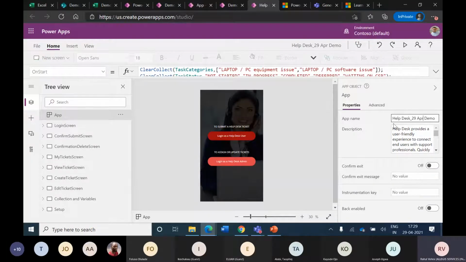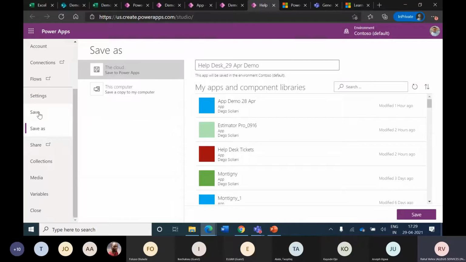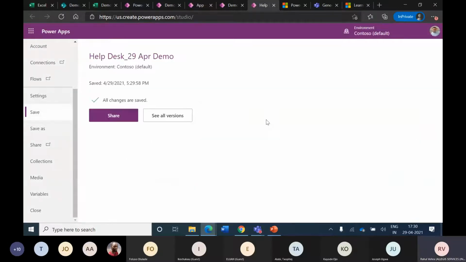I have this app called Helpdesk 29 app demo, and I go to file and I click on save. It is asking me options where to save it. I say save it on the cloud. Here I have the save option. I click on this and the application is getting saved. So Helpdesk 29 April demo is saved now.